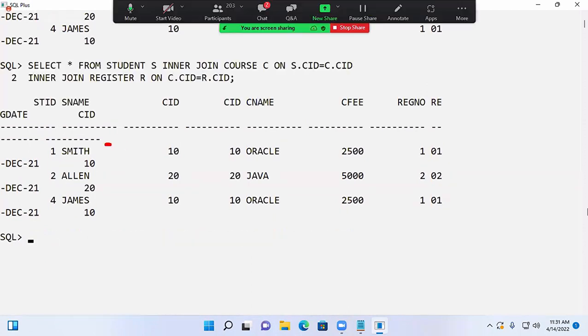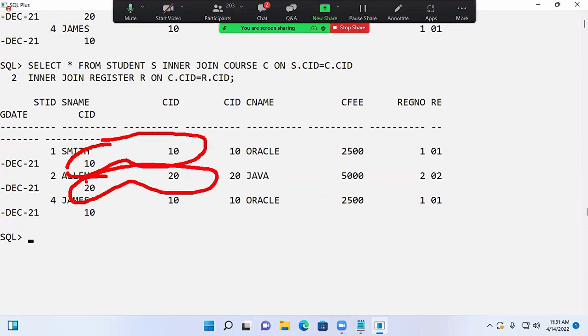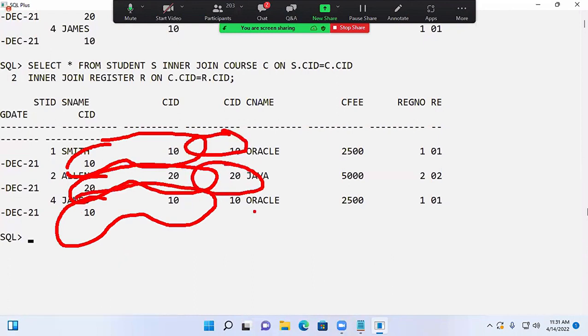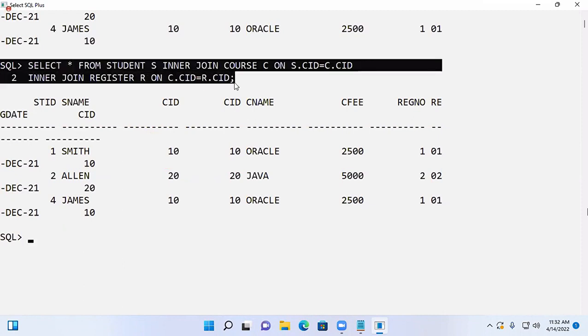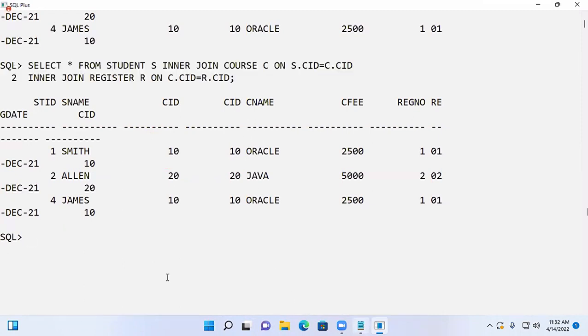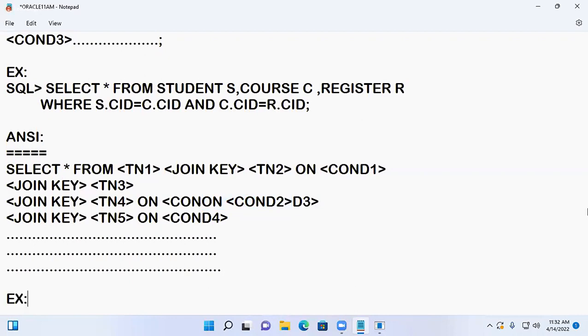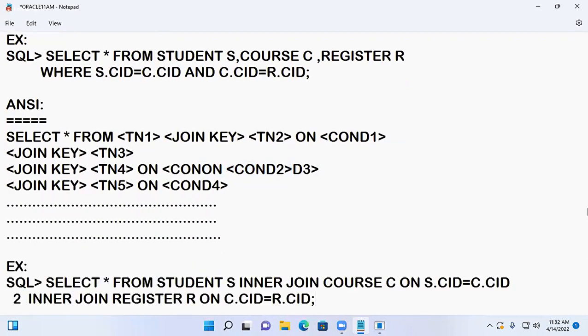The non-ANSI and ANSI both give the same output. The three tables' matching data will be obtained now. So this is what we call, guys, joining more than two tables. One syntax is ANSI and one syntax is non-ANSI. Okay, write this down.